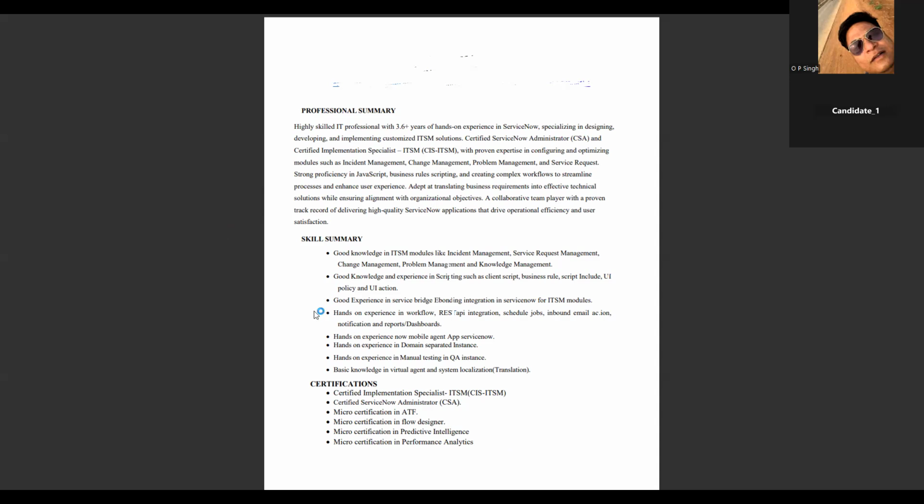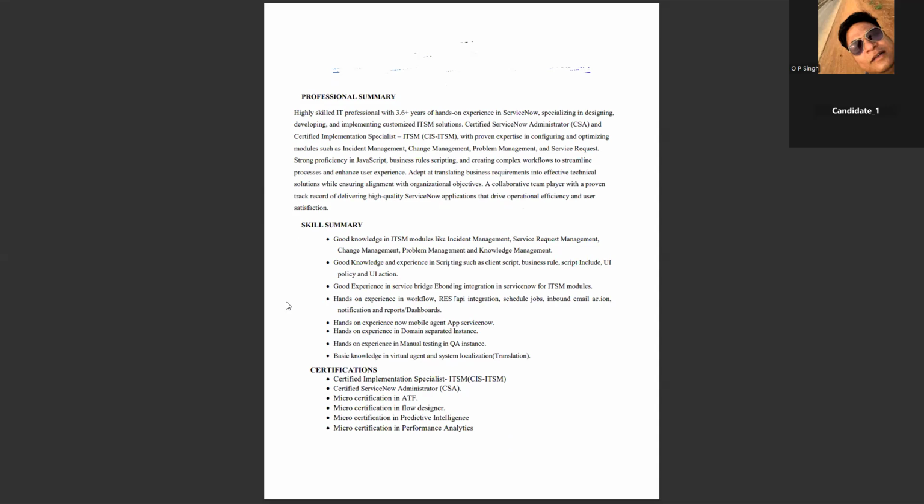Okay, so which one is the good one? I believe the flow designer is better nowadays. ServiceNow recommends using the flow designer.